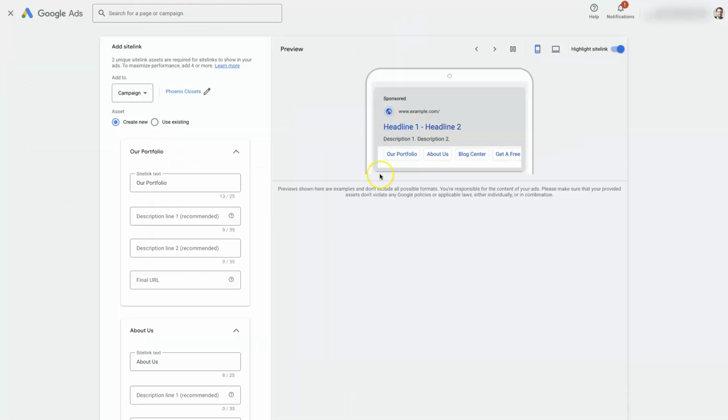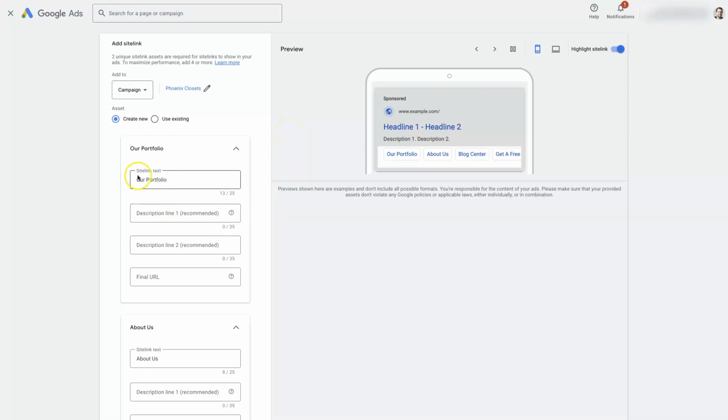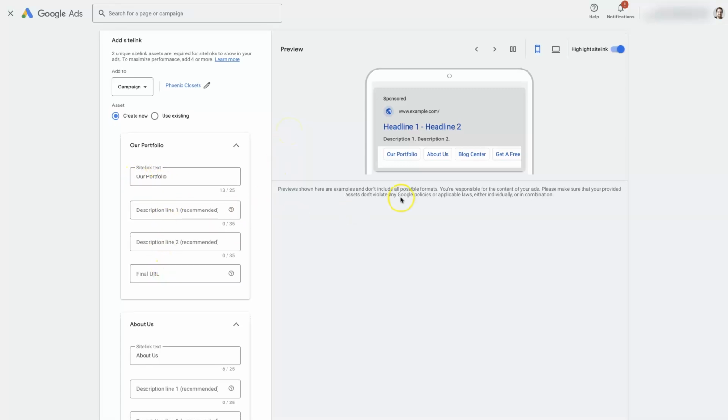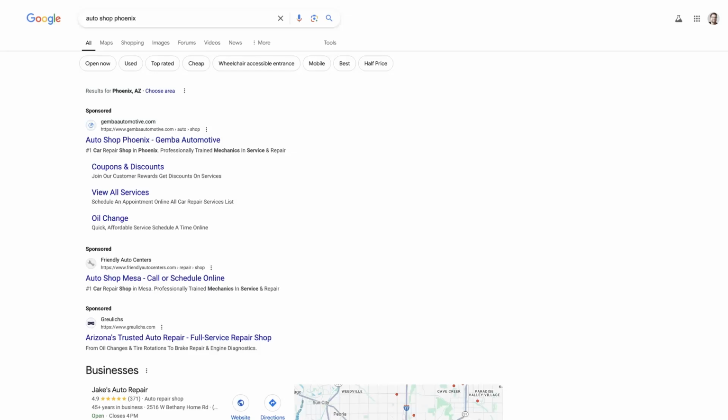When we do that, it's going to pop open this page, and oftentimes it's going to pre-fill some information in here. So it's suggesting that we do our portfolio, which is what I was talking about before, like your gallery, about us, blog, get a quote. Really, Sitelink extensions, if we look at an example here, they're designed to shoot people off to different pages or sections of your website where they can find helpful information.